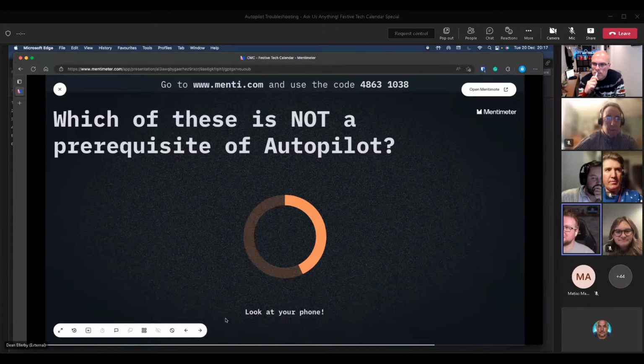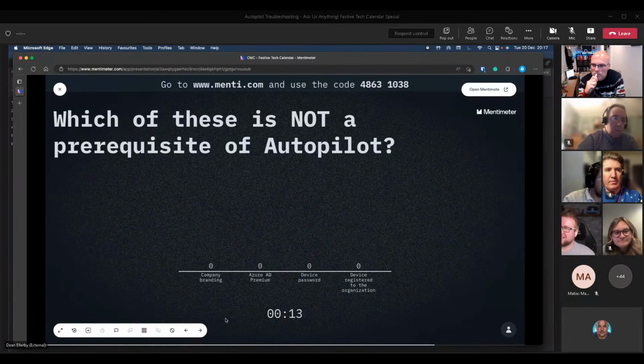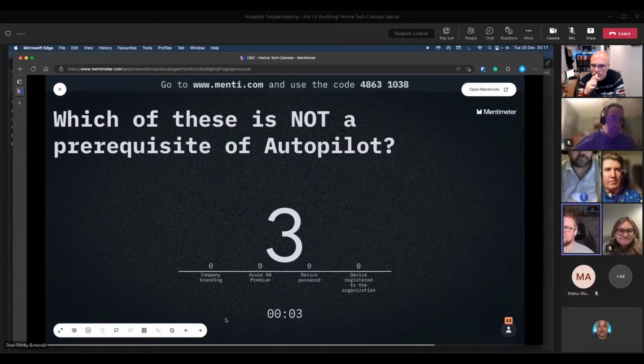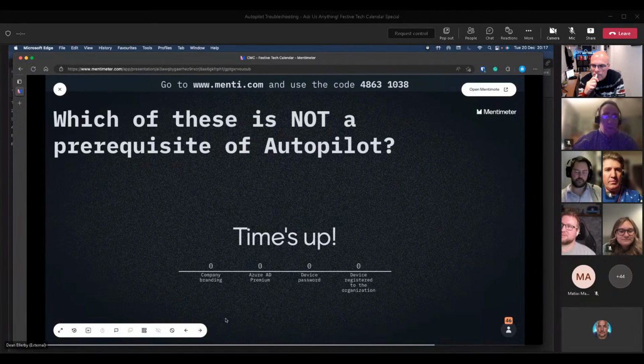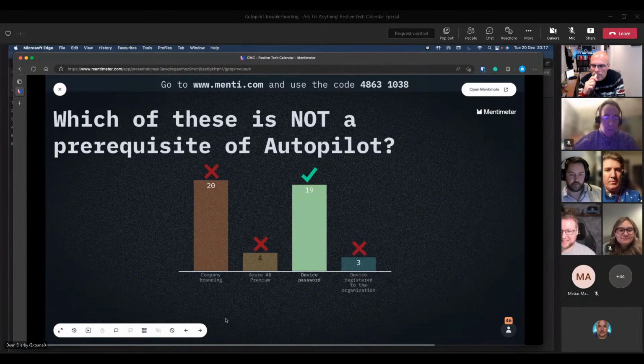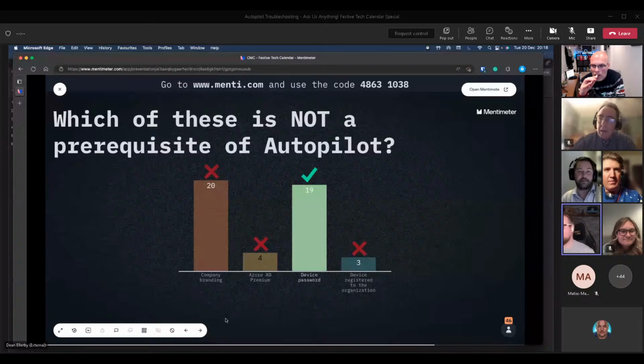Which of these is not a prerequisite for Autopilot? Company branding, Azure AD Premium, device password, and device registered to the organization. I'm kind of worried about this question too. Rudy, Michael, any thoughts on this one? Company branding, that's one. Azure AD Premium is two. And the device registered to the organization is three. So that leaves the device password. Not sure what you mean with the device password, but yeah, it was just good.